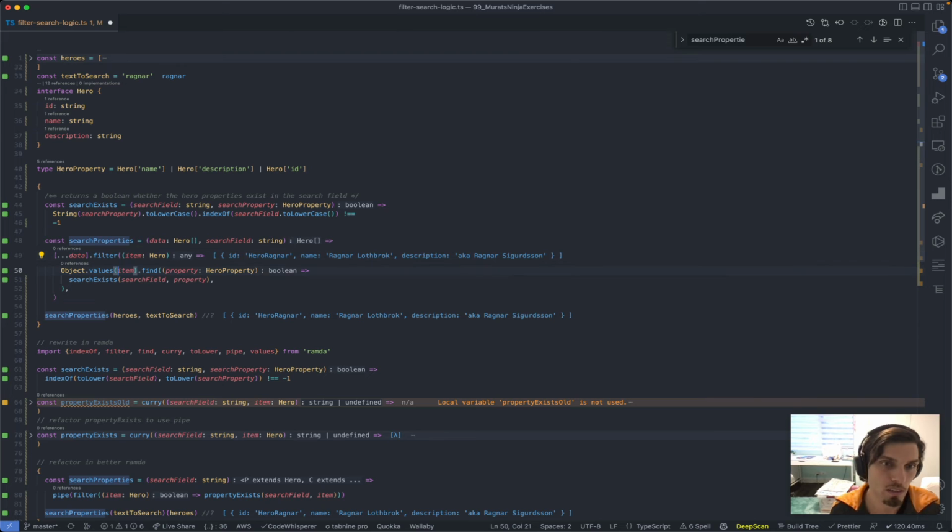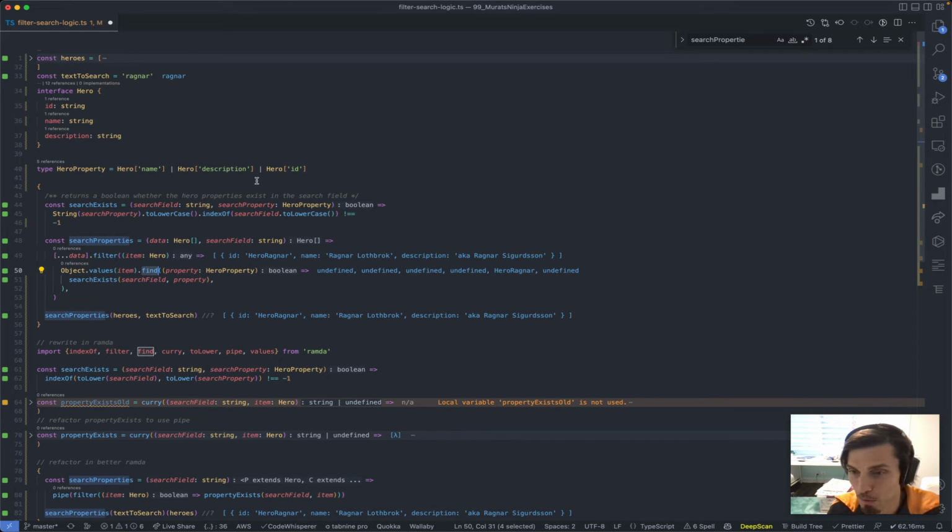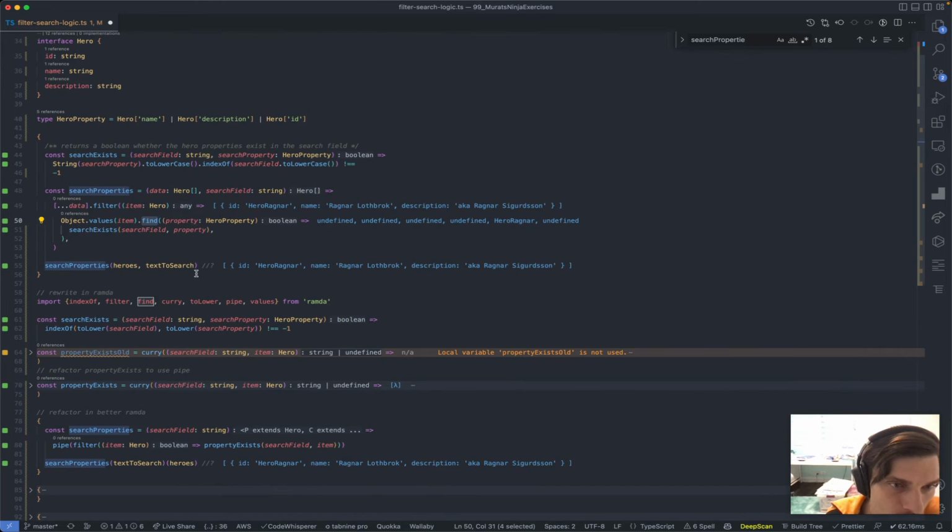Oh, that didn't work. Okay, try this. That didn't work. Try this. Like so, for instance, instead of find here, we could even do filter. It wouldn't make a difference, or would it? Yes, it would. So anyway, the point is you get instant feedback.